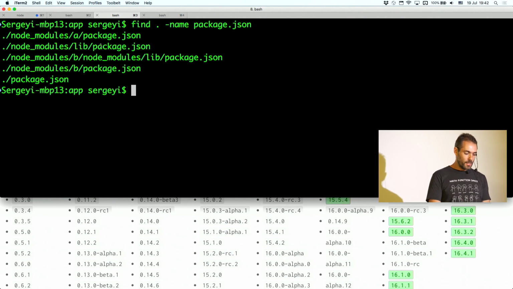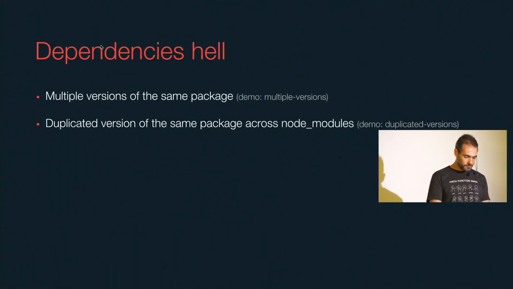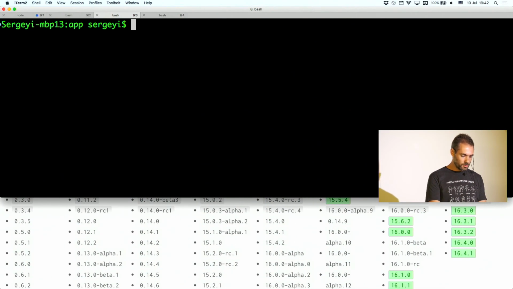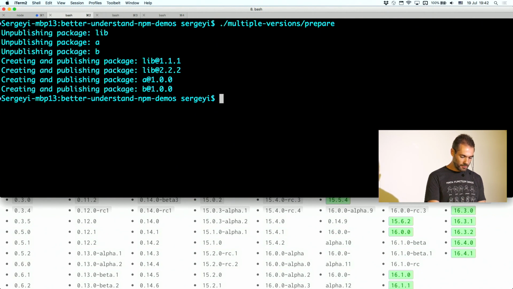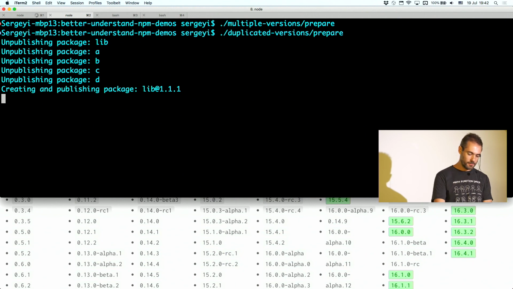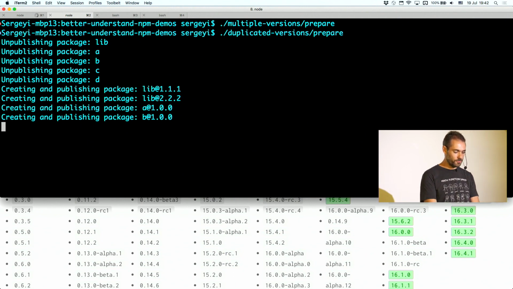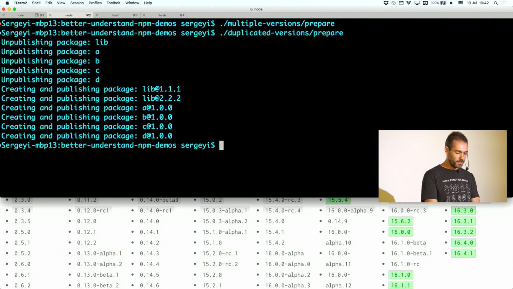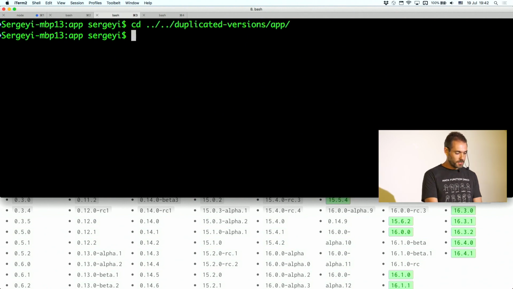Okay. The next demo is duplicated versions of the same package. Let me run the script again now for duplicated versions. And again, unpublish something and publish it again. It's a bit different configuration now. I published two versions of lib and several modules. Now two of them require one version of lib, and two require something else.